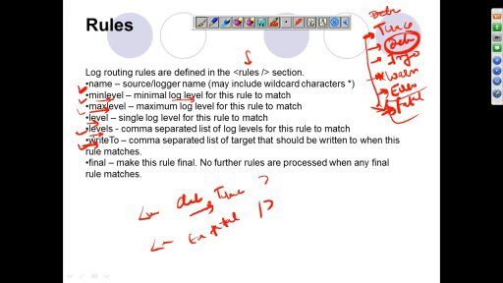Write to is the name of the target. You have already specified targets. Now in write to, you will specify the name of the target. Once your rule matches, it will be logged using that rule in that target.